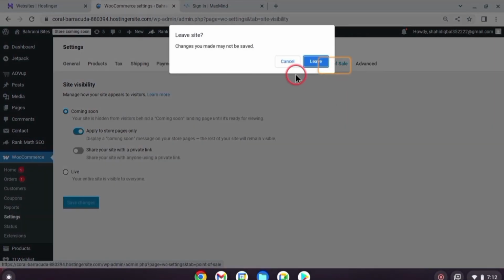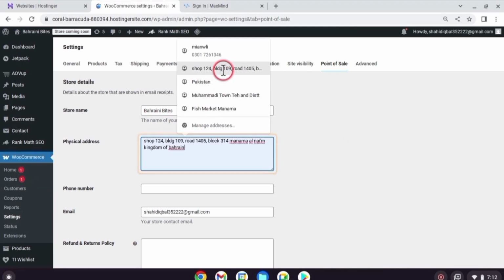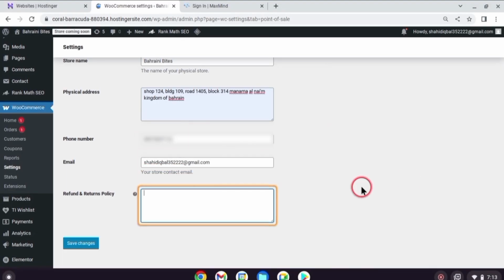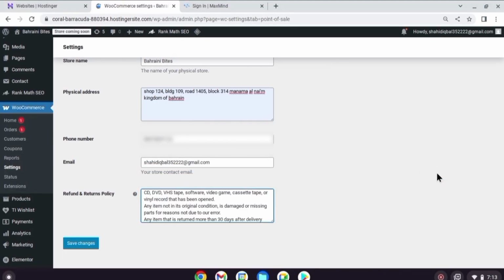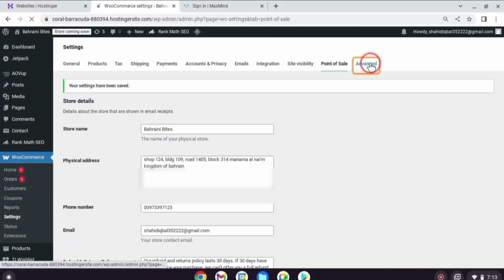Now let's move to point of sale. Here you will enter some basic information about your store: your shop title, your shop's physical address or home address if it's a home-based business, your phone number, your email address, and a short note about your refund and privacy policy. Once done, click save. Last we have the advanced settings.